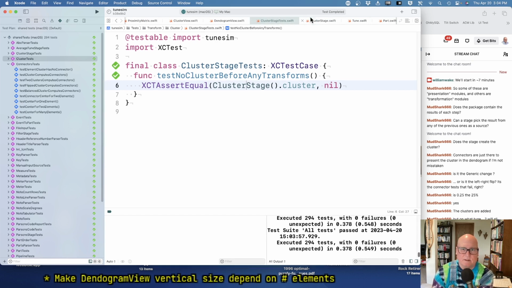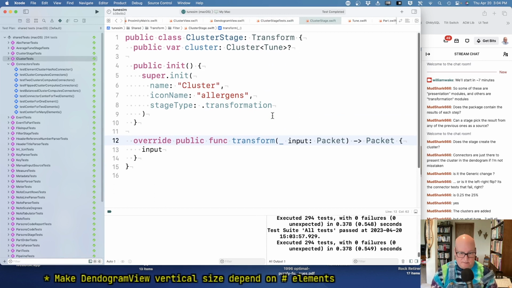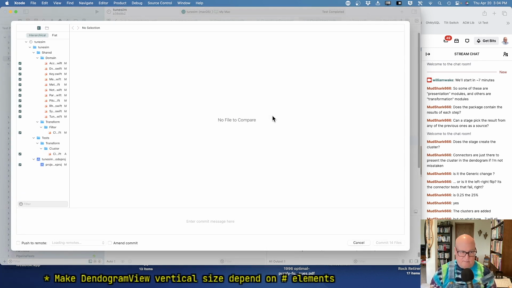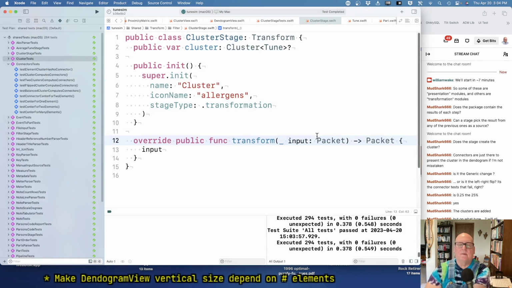Okay, our test was cluster starts out nil and cluster is nil. All right. Make tune hashable. Give cluster stage a new cluster to start with. Okay, sorry, too long.